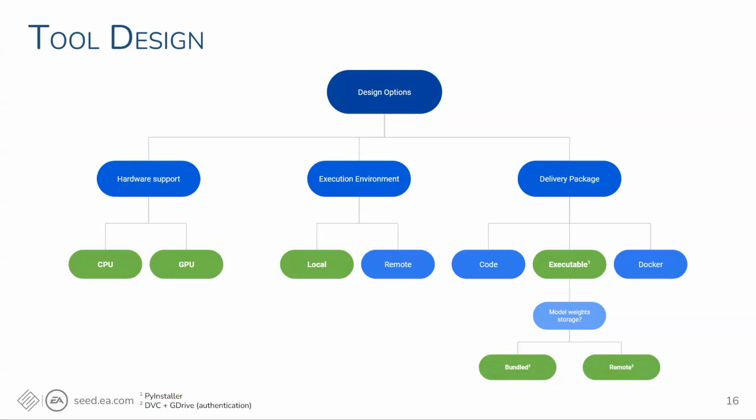We are also using Google Drive as the remote storage solution, and this allows us to control who has access to download the weights, but we can also take advantage of their authentication pipeline. This might not be a perfect solution, but it's working pretty well for us at the moment. And now I will pass it back to Jorge to discuss the front end.